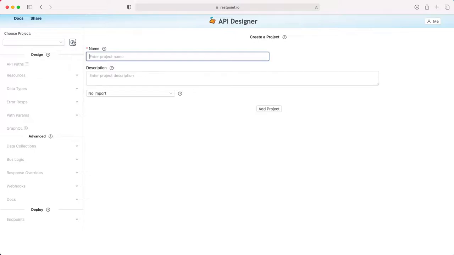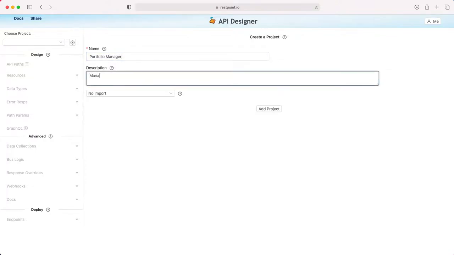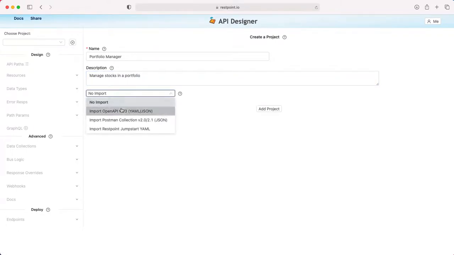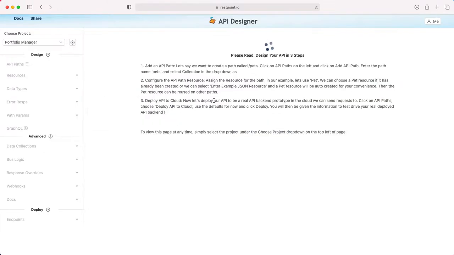We're going to start with saying create a project by clicking on this icon right here, and we're going to call this our portfolio managers. Let's say portfolio manager. And we will manage stocks in a portfolio. We don't have anything to import here. There's a couple of different options, so we're just going to create a new project from the start.